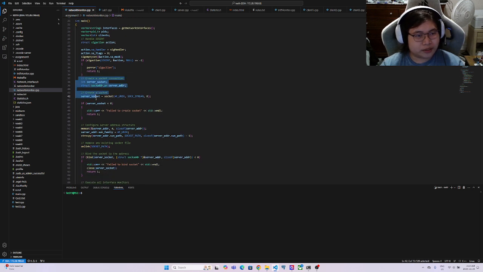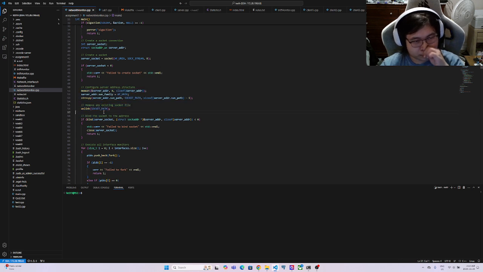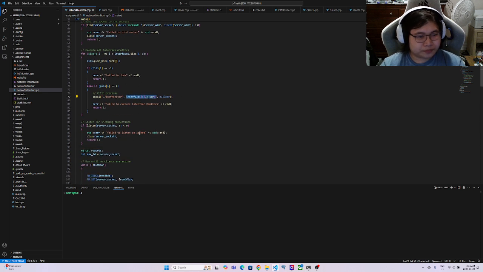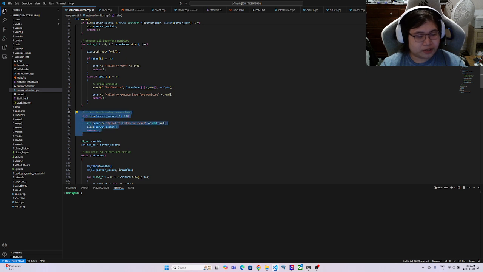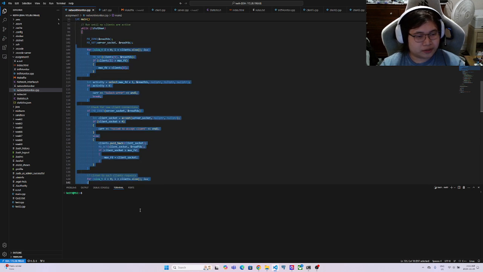Then here is creating a socket connection. I use AF_UNIX and SOCK_STREAM, and I configure the server address structure. I unlink the previously linked socket file, and then here I execute all of the interface monitors using fork and execl. This one is the program name, and this one is the argument, which is the interface name. So here I wait for a client to connect, and then while shutdown is false, I run this block of code.